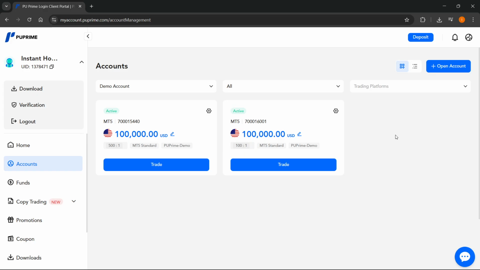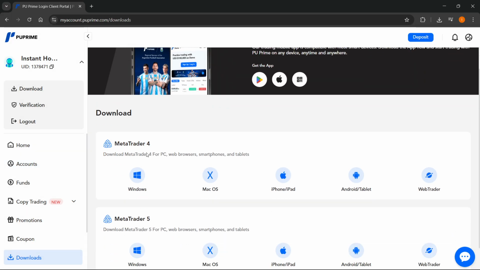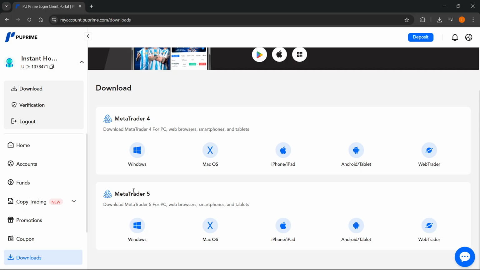And of course, if you have MT5 on your computer already, that's great. But if you don't, go to the Downloads tab here on the left. Scroll down, and here it says MetaTrader 5. Click on Download for, of course, whatever platform you're using. I'm going to do Windows.